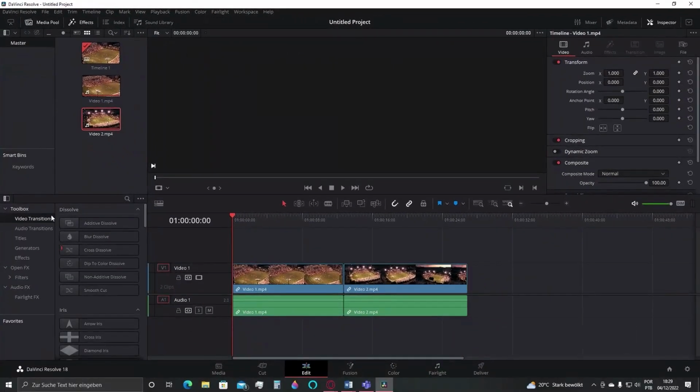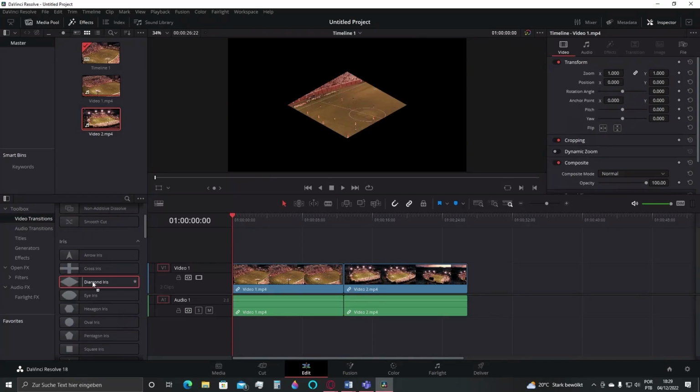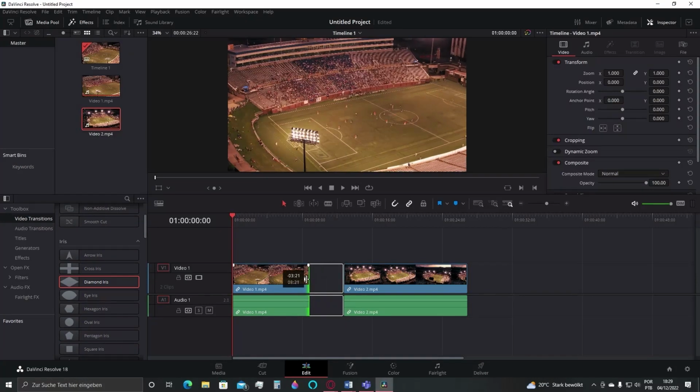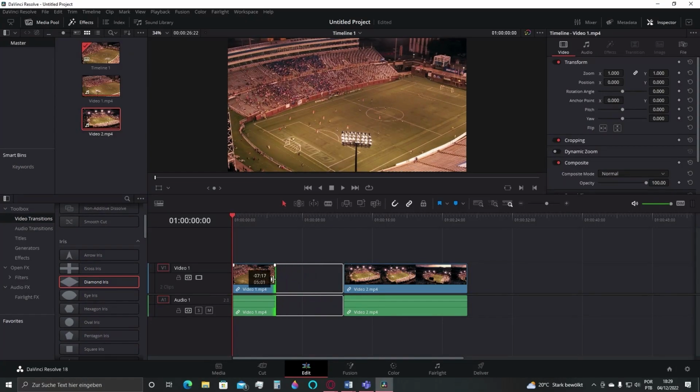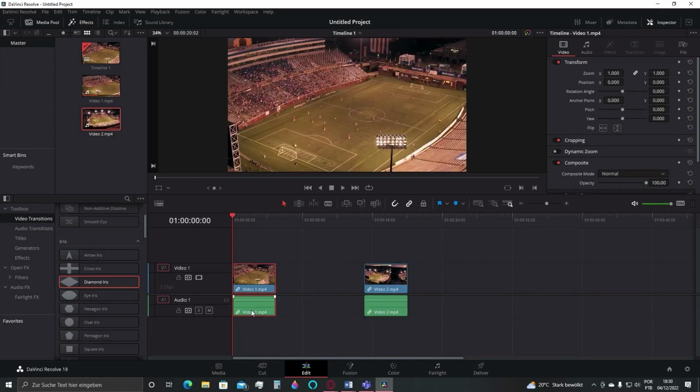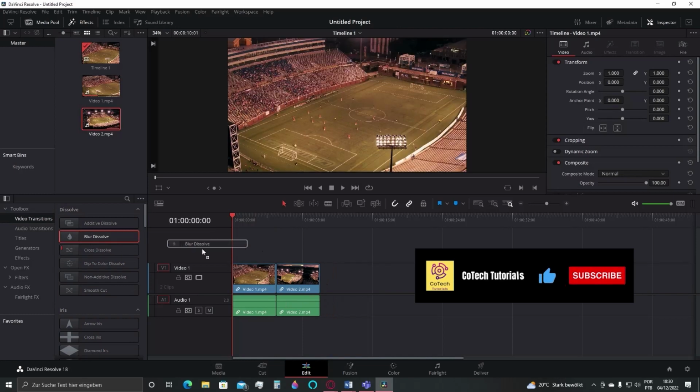Now, click here at Video Transitions and pick the one you think is better. But, as you can see, I cannot simply drag the transition and add it into the videos. Instead, I need to change the video length in order for DaVinci Resolve to have enough information to create the transition. So, that's exactly what I'm going to do. After that, I can click and drag the transition easily into my timeline and apply the changes.